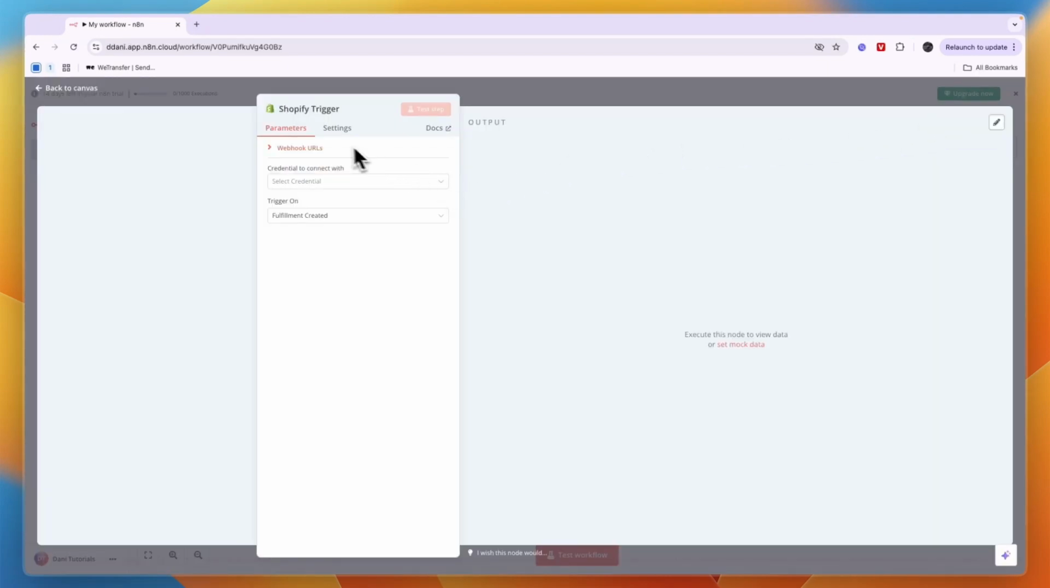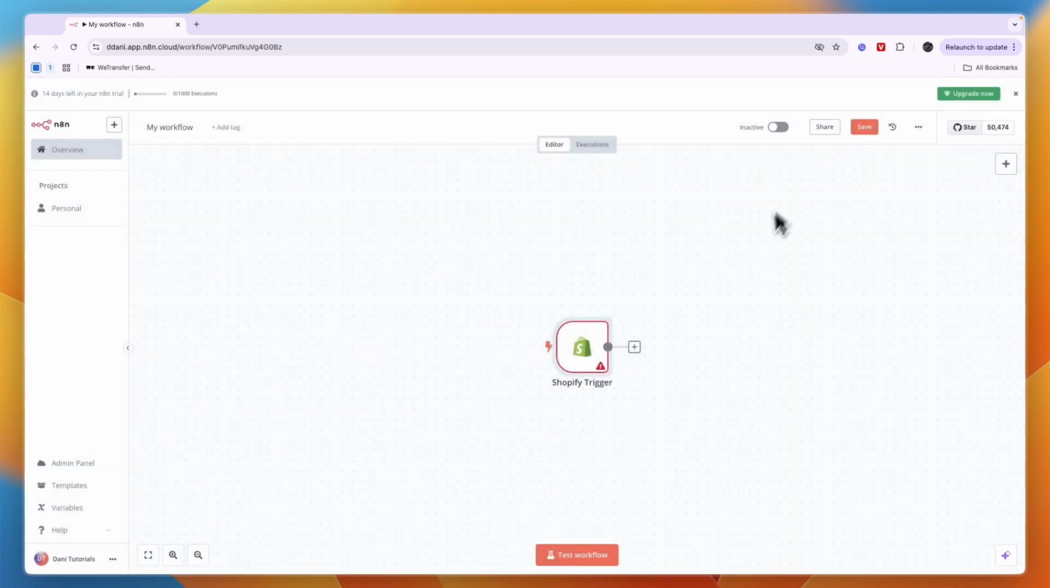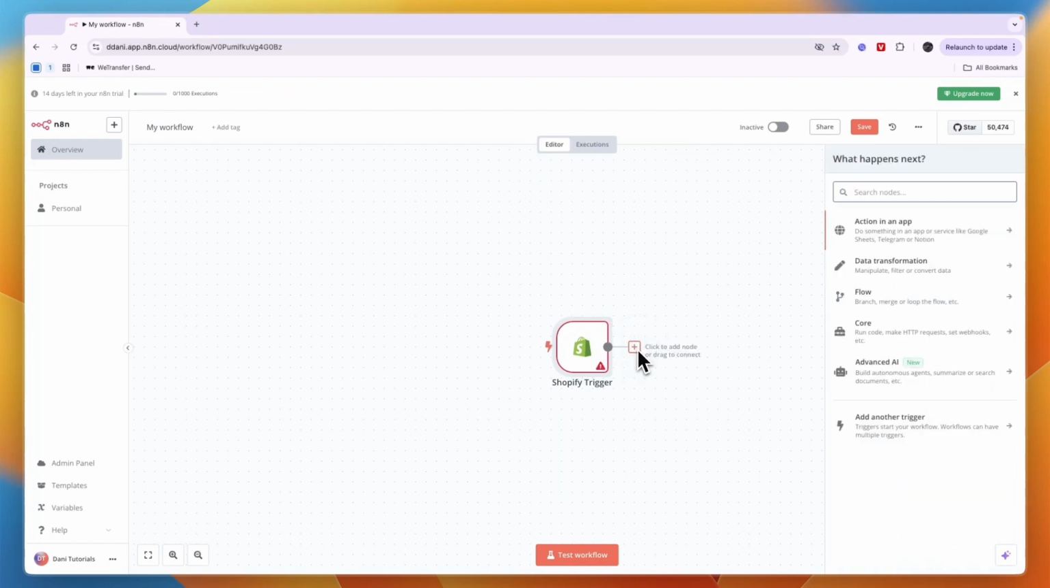Now, after you do that, you can also go into your settings and add any notes, and you can display the note in the flow if you want. Now, after you do that, what you can then do is just click on plus right here, and then you can choose what happens next. So you could do another trigger, so that means that multiple triggers will trigger this workflow, or you can use something like another action in a different app.